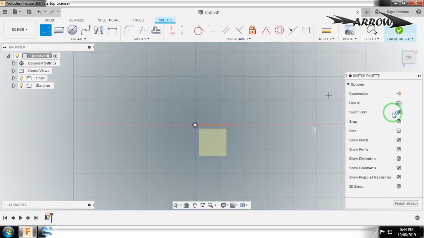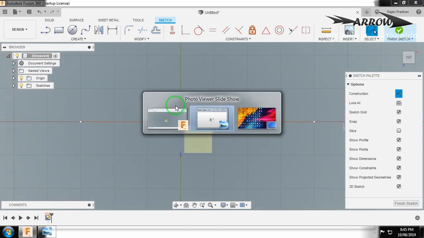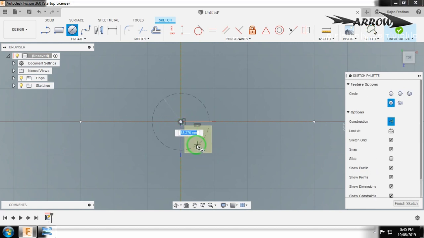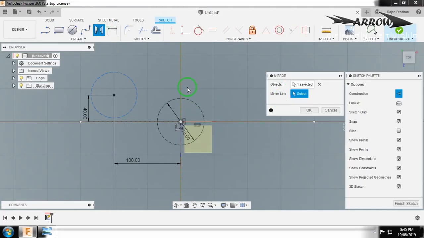Sorry, firstly I'll be making a construction line over here from this point, so that I have my references correct this way. What I need now is this R35, so I'll make this 70. Then I'll be making a circle over here. The dimension of the circle from this point should be 100 and this will be 40. Now I'll be mirroring this completely, from this point to this point.